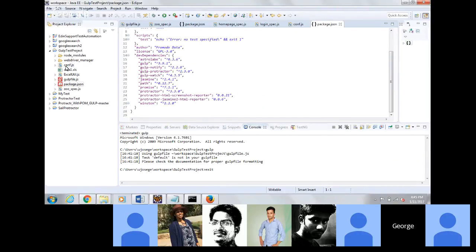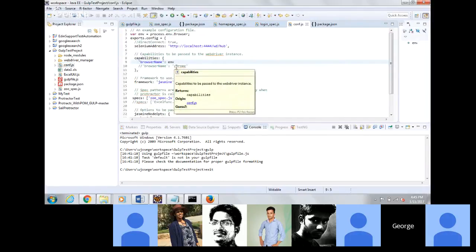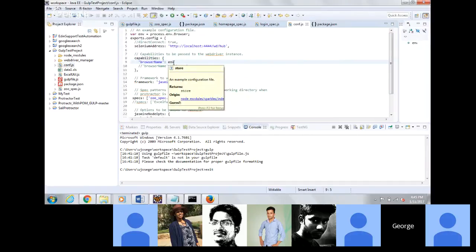So next thing is, as Mahendran has already shown you about the configuration file, here the major change is that instead of hard coding the browser as Chrome, I have given it as a variable. So this variable will be set from the command prompt itself. So the browser here is passed as a parameter.